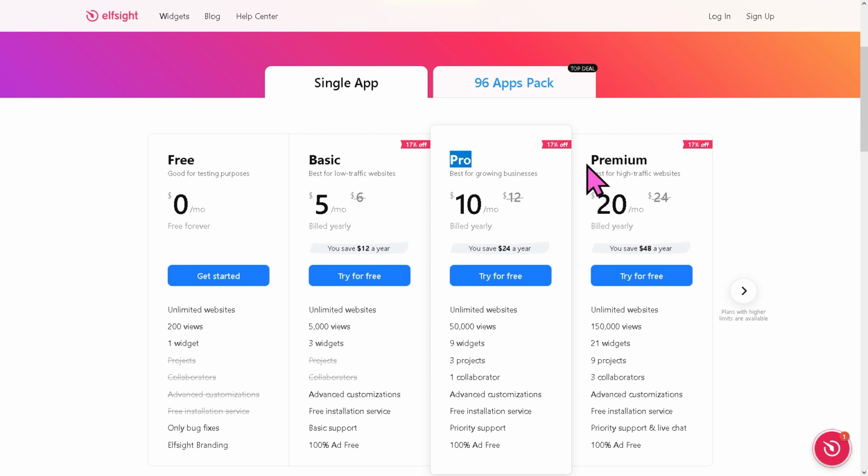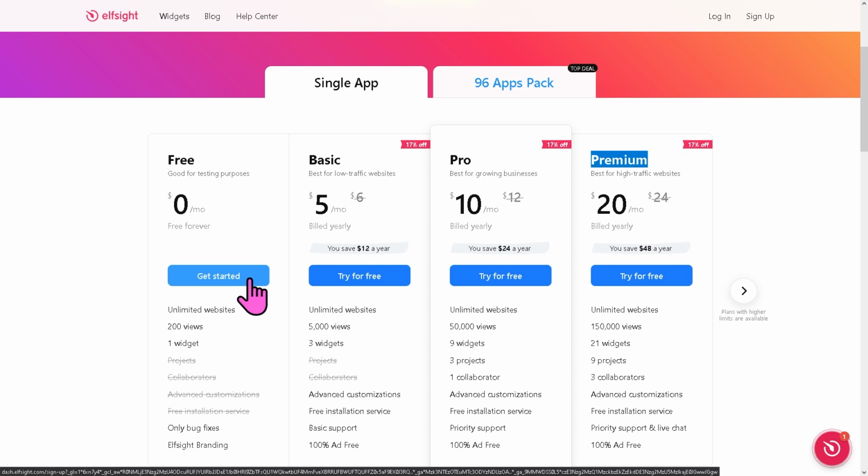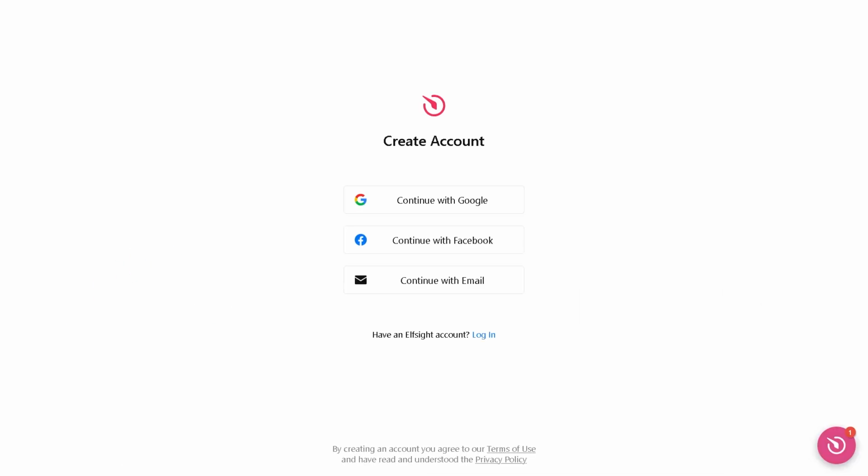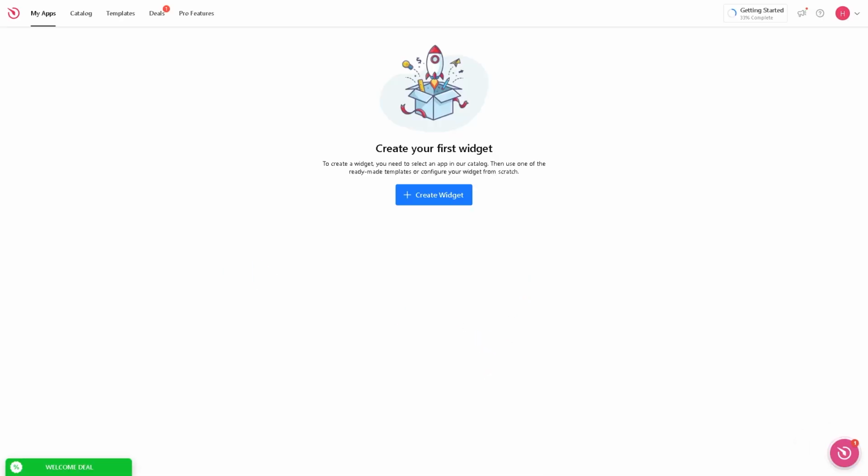Now, the good thing about Elfsight is that it offers a free trial or a free account. All I have to do is click Get Started, and to make the account creation faster and easier, you can sign up using your Google, your Facebook, or your business or your personal email and follow the on-screen instructions. You'll be forwarded to the main platform where you'll immediately notice the clean, straightforward, yet highly functional design.